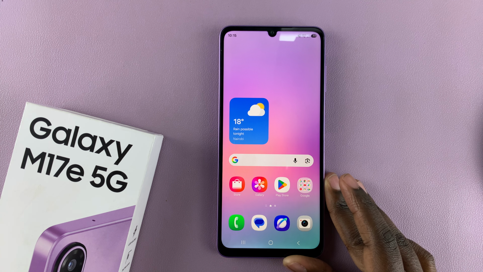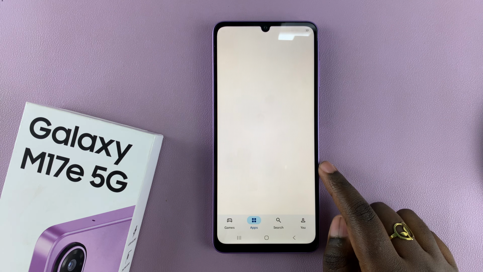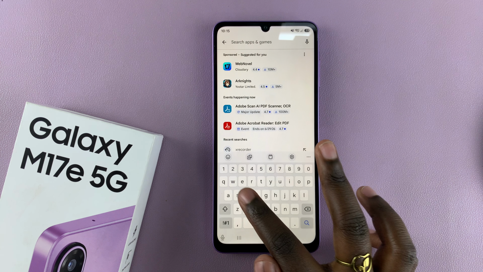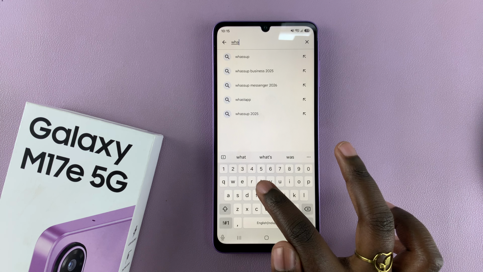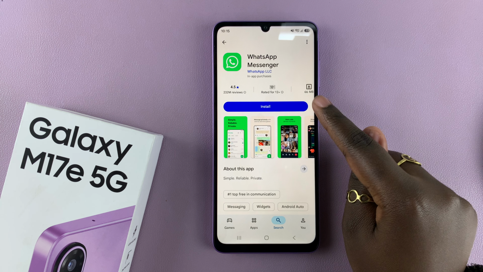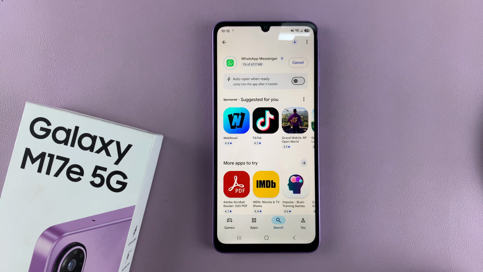To install WhatsApp on your Samsung Galaxy M17e, you need to open up the Google Play Store. And then from here, you want to go ahead and search for the app WhatsApp. From here, you're going to go ahead and select it, and then tap on install and wait for the app to be downloaded onto your phone.